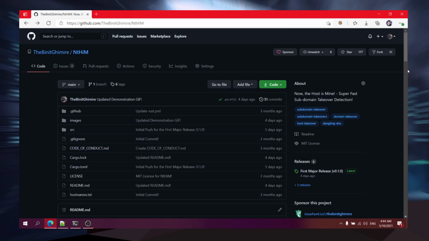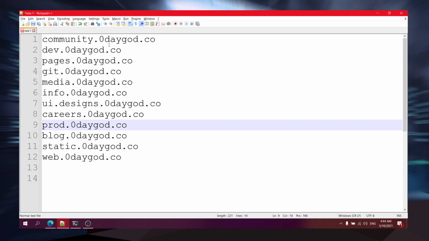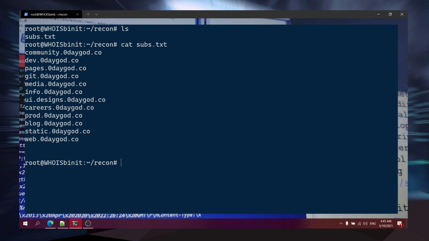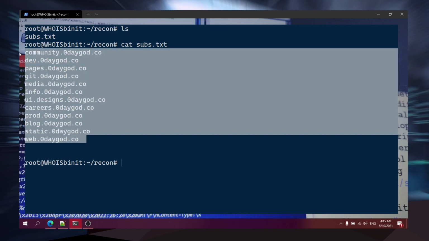So let's start. I have registered a domain, and I have created some subdomains on that, and some of them are vulnerable and some are not. In this video I'll use these subdomains to scan with NtHiM and check whether any of these is vulnerable or not. So let's get back to our terminal and do ls. Let's look at subsub.txt, and all of these subdomains are available in the subsub.txt file.